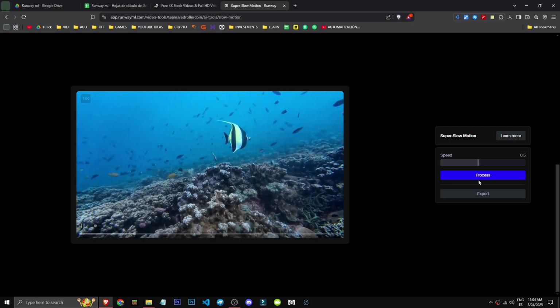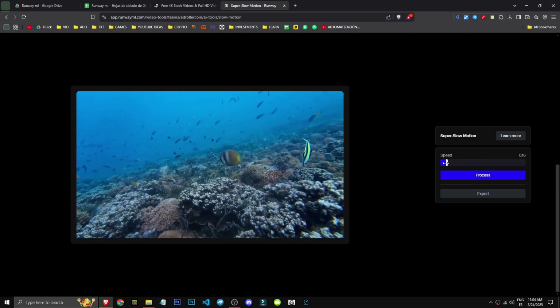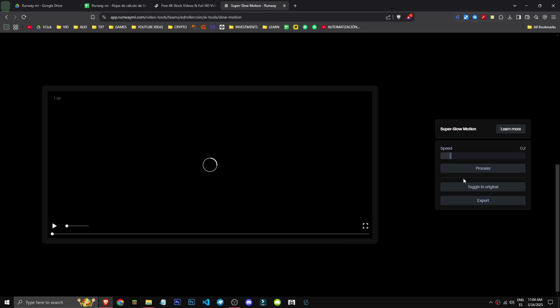Now we're going to apply super slow motion. I'll go extreme, setting it to 0.20, which is 5 times slower. I'm going to hit process. Let's see what it does and how well it does it. It'll use AI to sync each frame in the video. It'll process all the frames and we'll see the result.